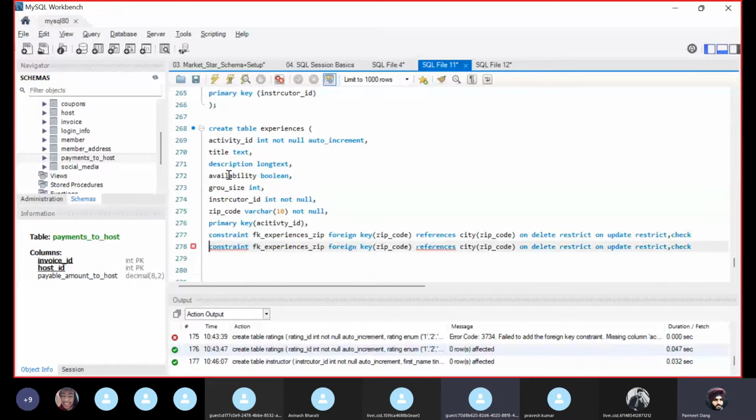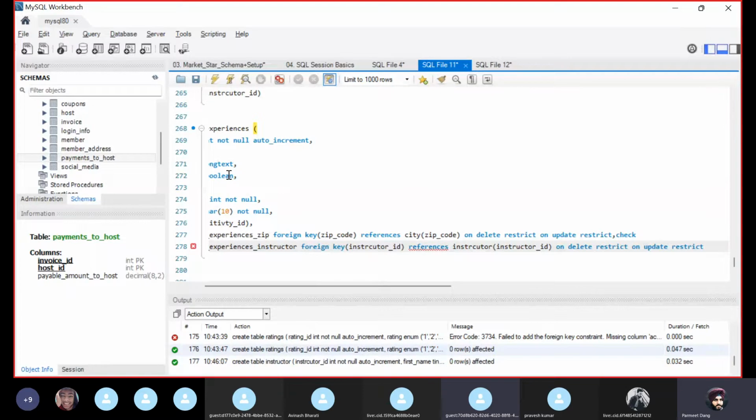This is the last constraint, and I want to apply this on the instructor, because that's where we are capturing the experience of the instructor. I have the instructor_ID for that. The instructor_ID references the instructor table, where I have instructor_ID. Let us close this. On delete, let us do a cascade. If the instructor ID is deleted, let us delete him from this also.